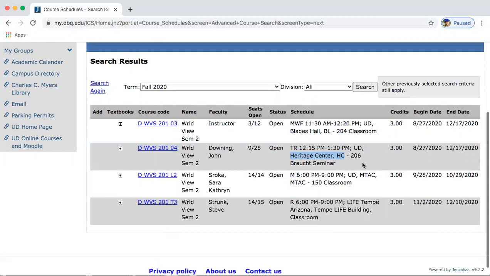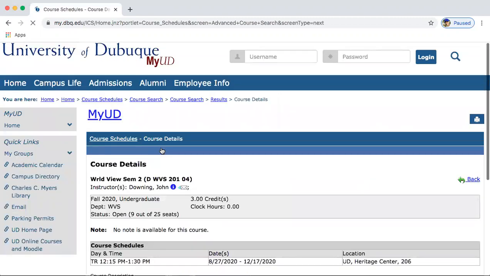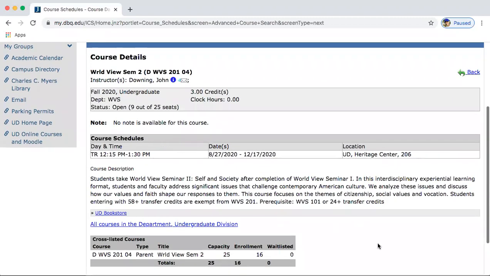You can also click on the blue course code to view the course description. So we can click on this blue course code, and then it will pull up the course description as well as some other helpful information. Within the course description, you will be able to see if the course has a prerequisite requirement. So this course does have a prerequisite course requirement.